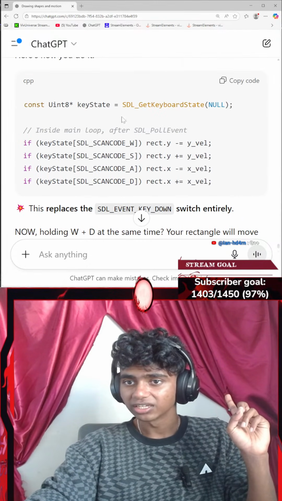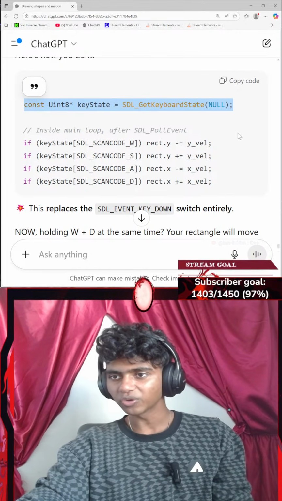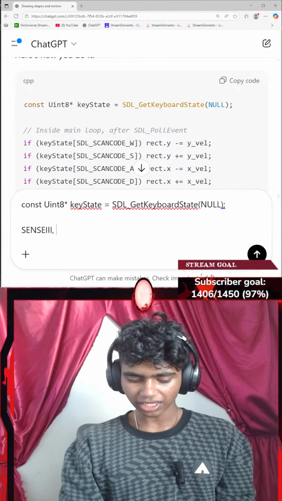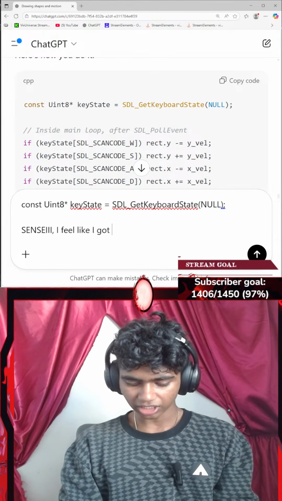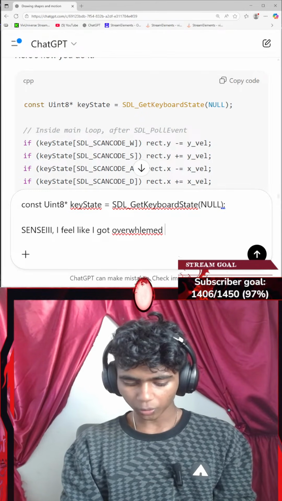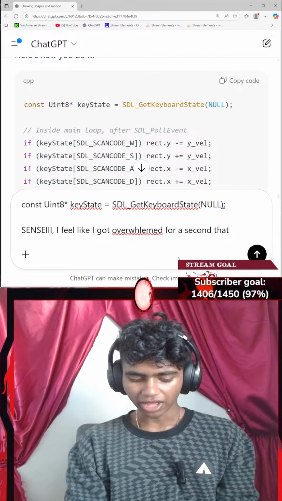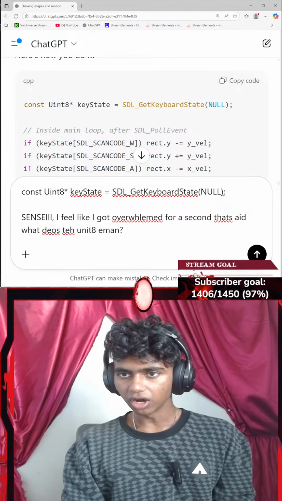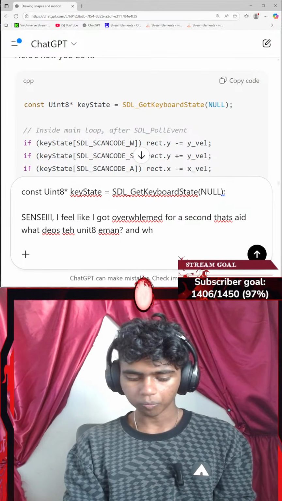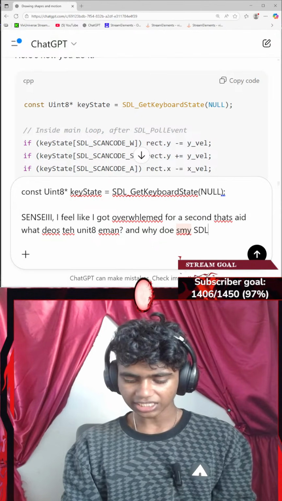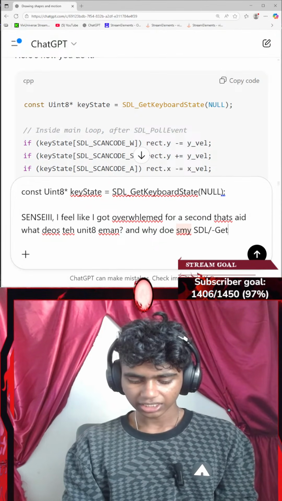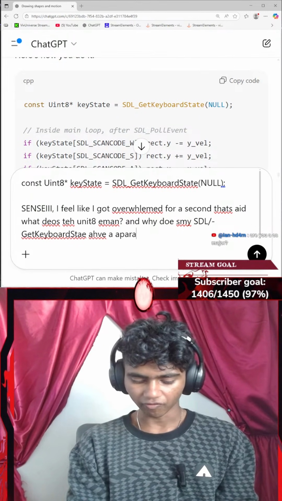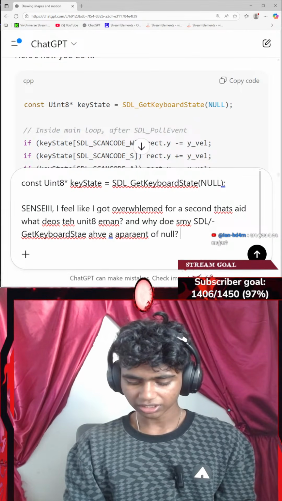I think I see, guys. Hold up. Although, let me actually copy this part. I do have a question. Let's go ahead and paste that here. Okay, let's go with Shift Enter and say something like, I feel like I got it for a second. That said, what does the uint8 mean? Okay, and why does my SDL_GetKeyboardState have a parameter of null?